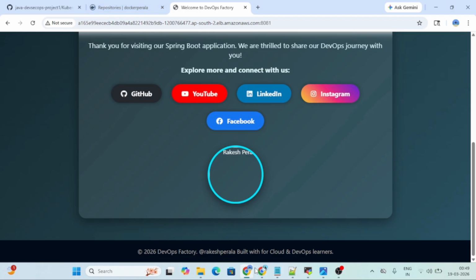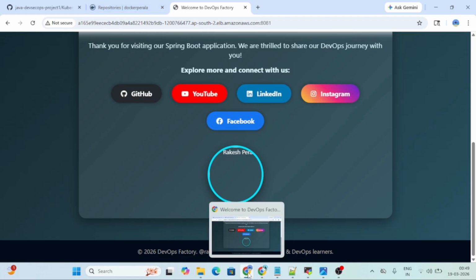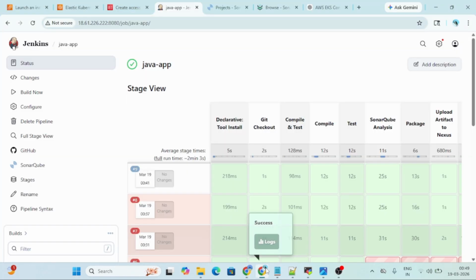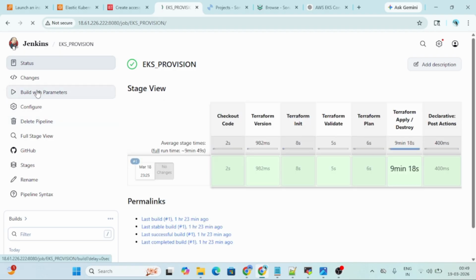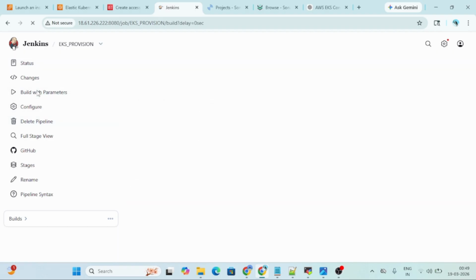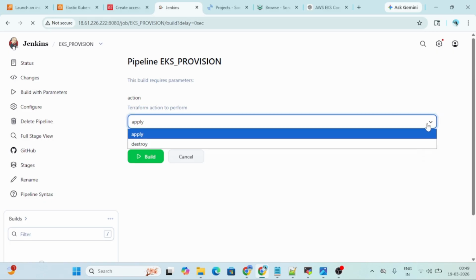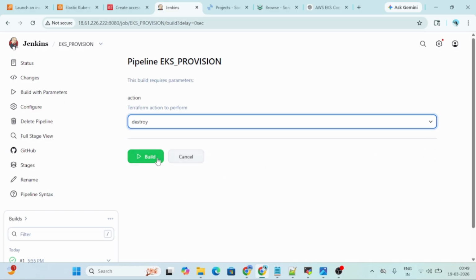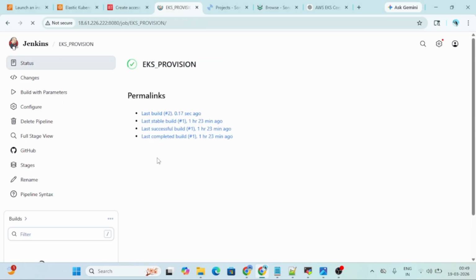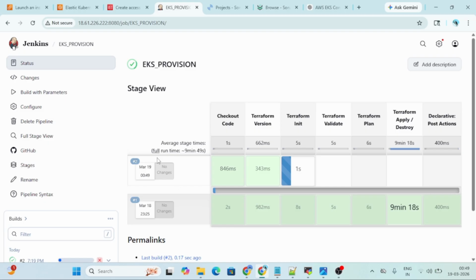And don't forget to destroy your EKS cluster. For that, you need to come to Jenkins. Click on Jenkins. Come to the EKS cluster. Build with parameters. Click on it. Now we want to choose destroy. Build with destroy. Now click on build. This pipeline is going to destroy our Terraform cluster, which we created using Terraform on AWS.